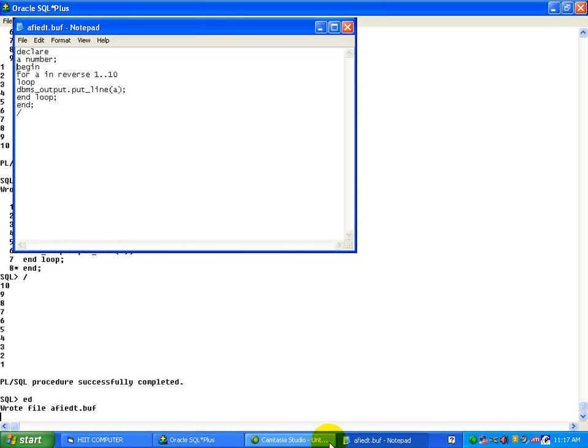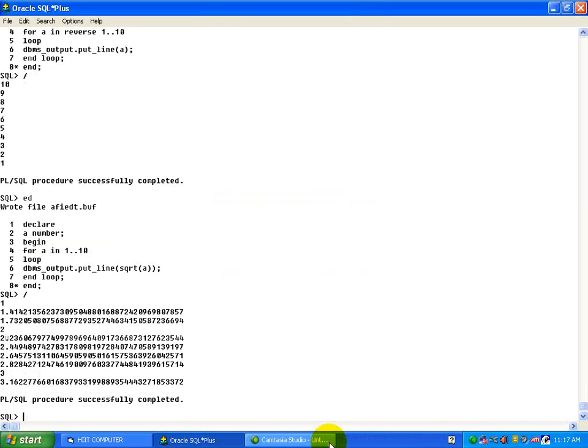To find the square root of 10 numbers, we will remove the reverse keyword from here. 1 to 10, we want a square root, so a numeric function can be added here. So all the functions can be used under PL/SQL. See here, square root of a: 1 for 1, 1.4 for 2, 2 for 4, 3 for 9. In this way you can get the square roots of 100 numbers at a time with the help of loops. Instead of typing 10 numbers individually in SQL, you can use the for loop feature.